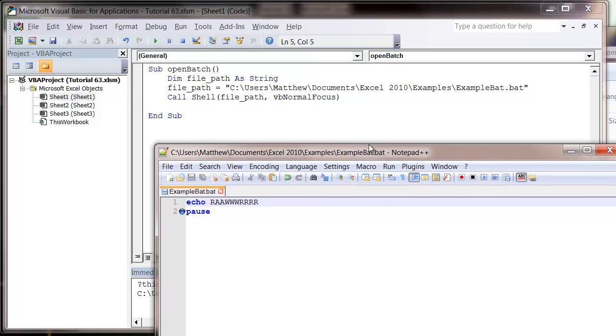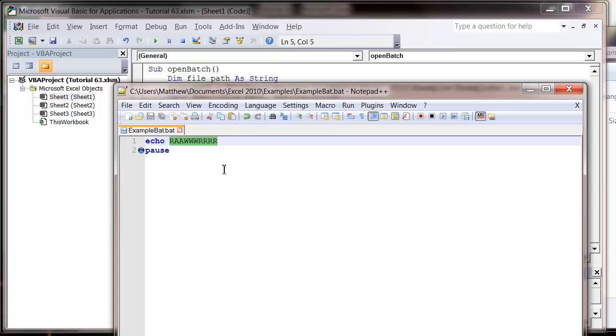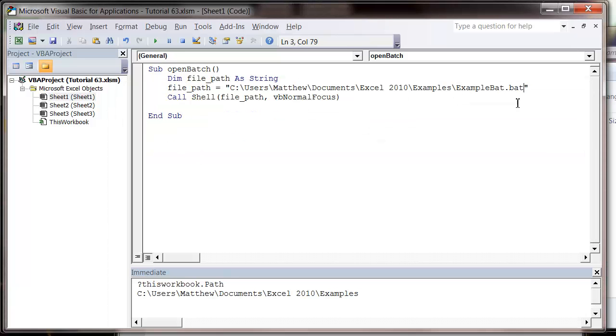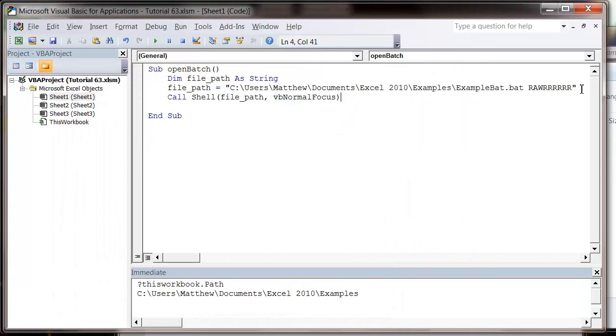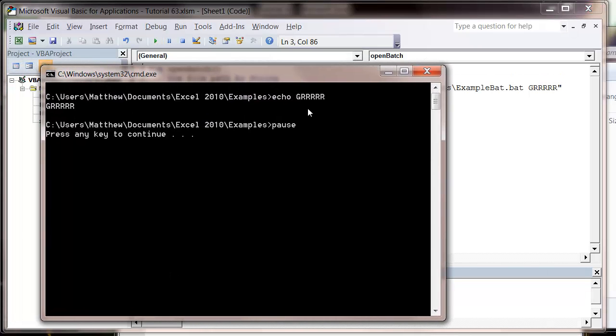If you want to pass parameters in, so let's say instead of using "raw", we want to use our first parameter, then just put in your parameter like that. And then in your file path, just reference it the same way you would in your command line. So we put in our file path, then a space, and then we put in our parameter to pass. And then let's run this, and it's going to come through saying "raw". We could change it if we want, so "grrr", press play. And it's going to come up with "grrr".